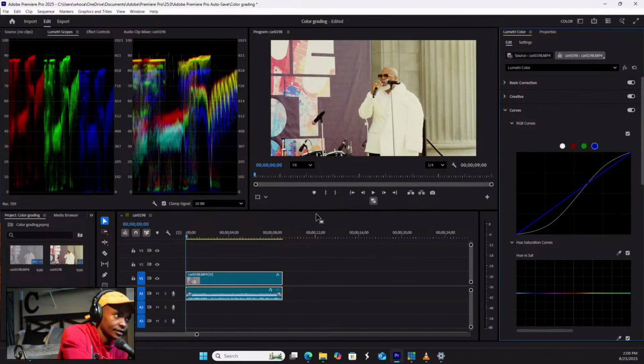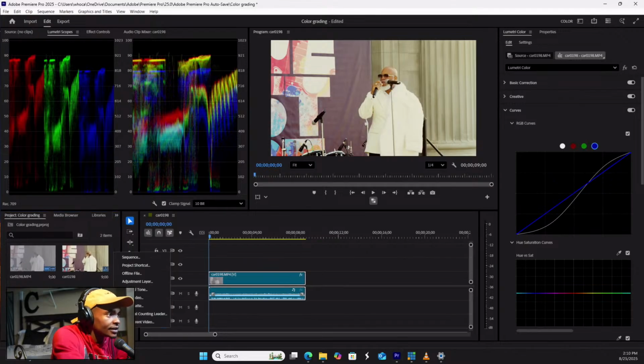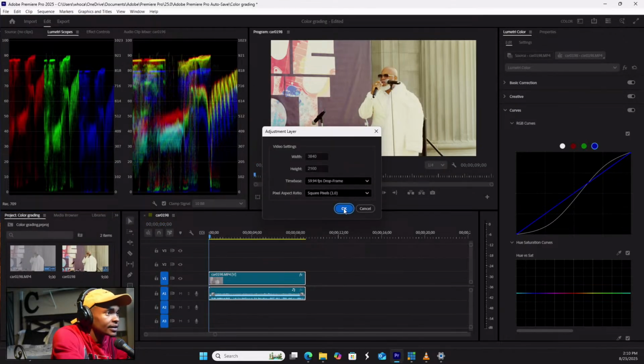Okay, let me try this. Fuck, I can't see because I'm in the way. Hold on. Okay, let me try this. Adjustment layer.